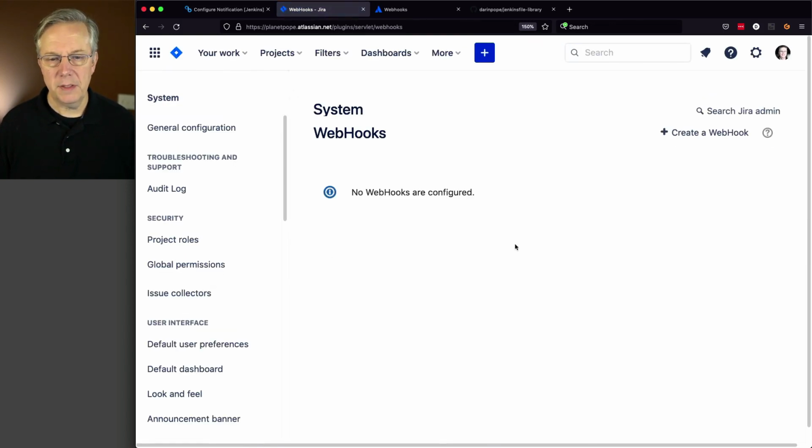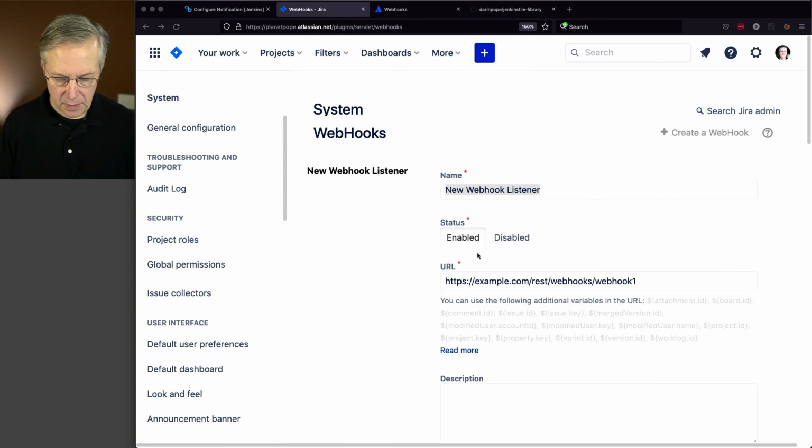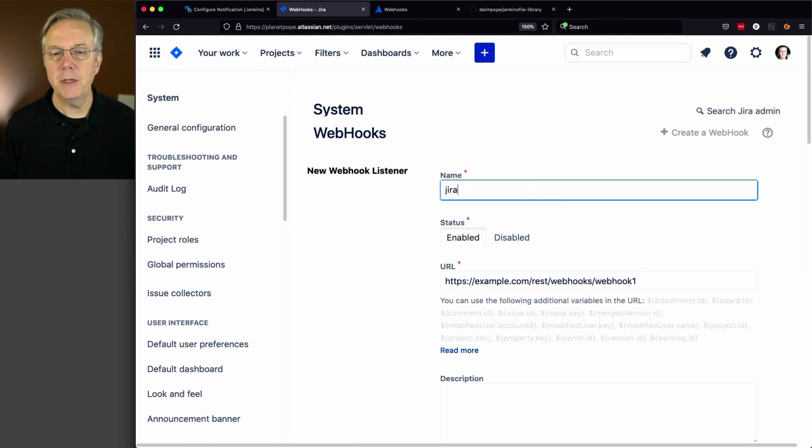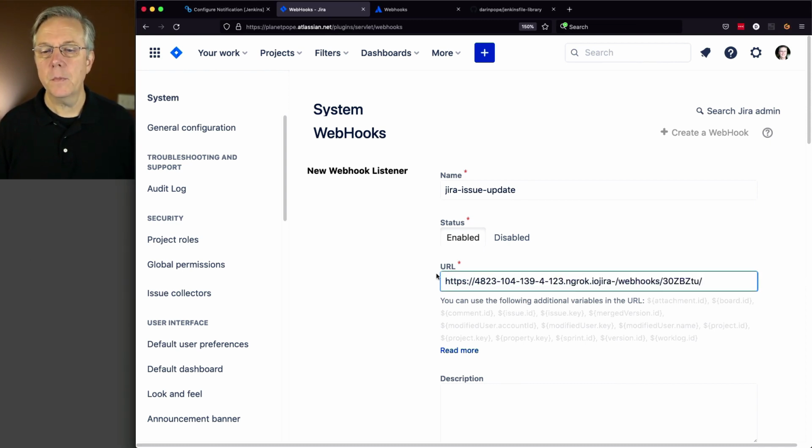And with the webhook, it says no webhooks are configured. I'm going to create a webhook. Now for the name, this is going to be Jira Issue Update. Enabled, and then I'm going to put in for the URL my proxy and the rest of the URL. So what I have here is, there we go.